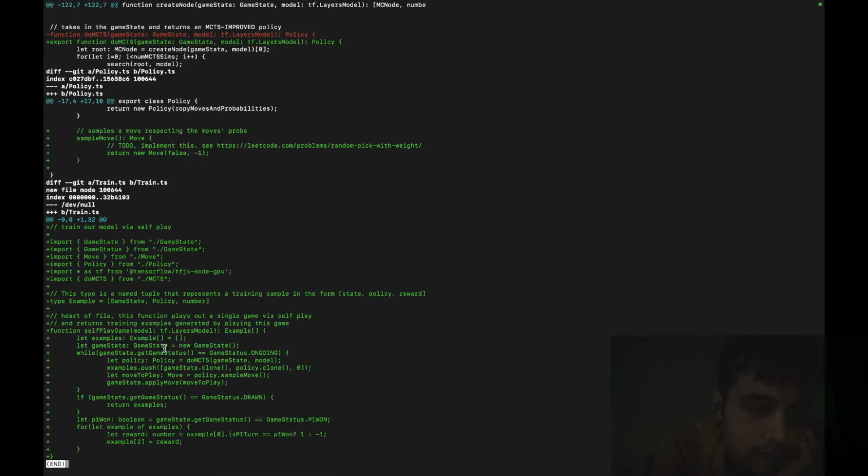And then train.ts like this. We train our model by self-play, and this is untested. The self-play game is the heart of the file. So actually I'll add that comment too. I was just talking about it in policy, right? How is it used again? I think in bot.ts?